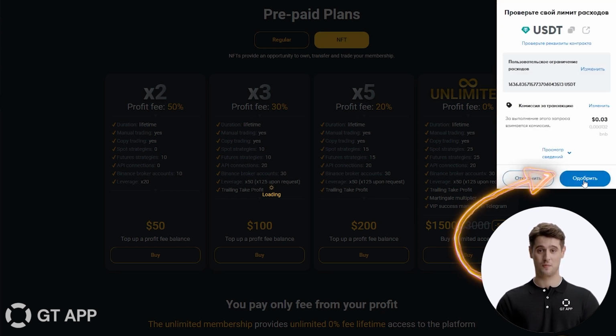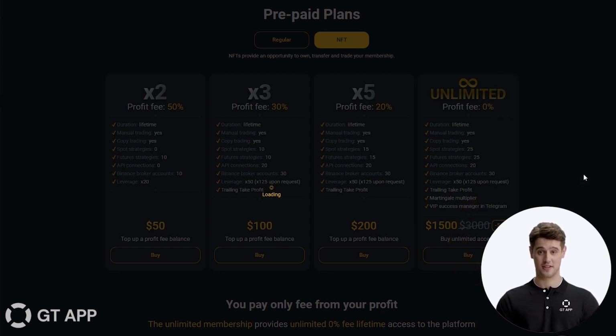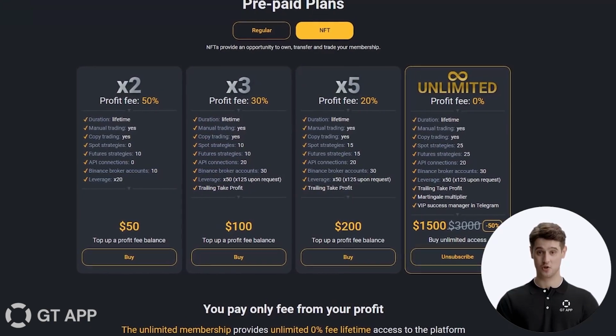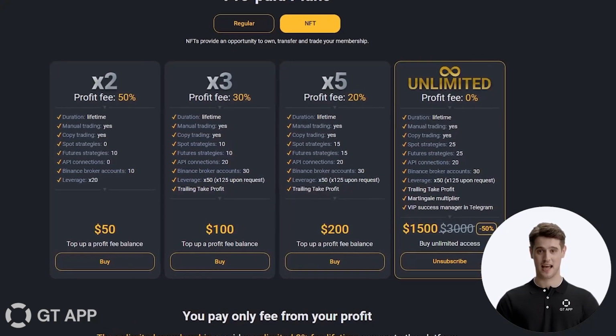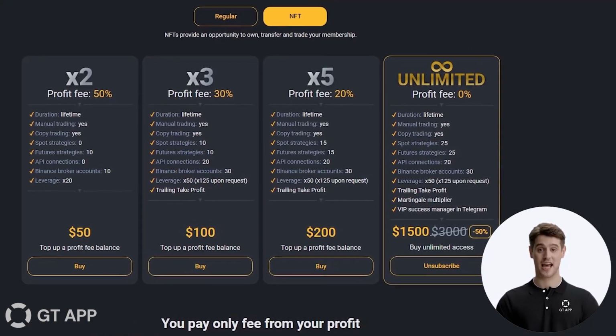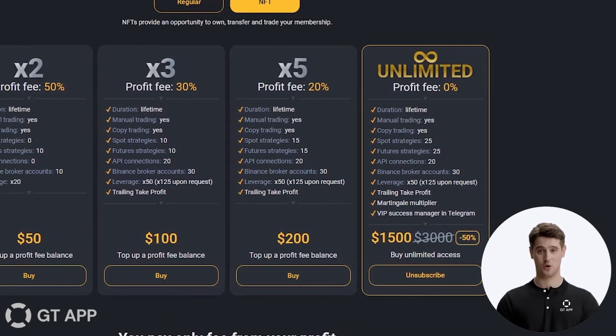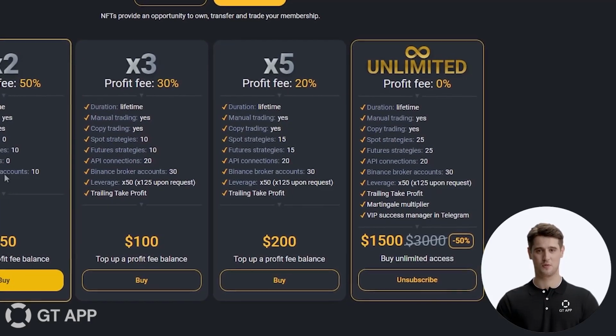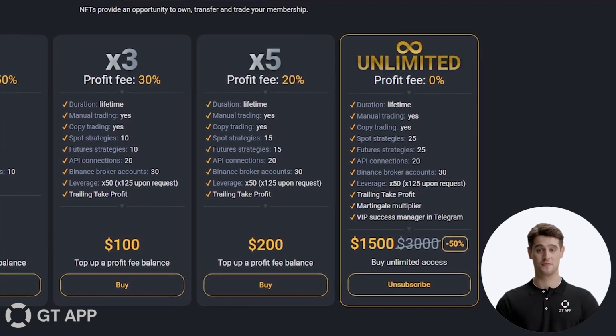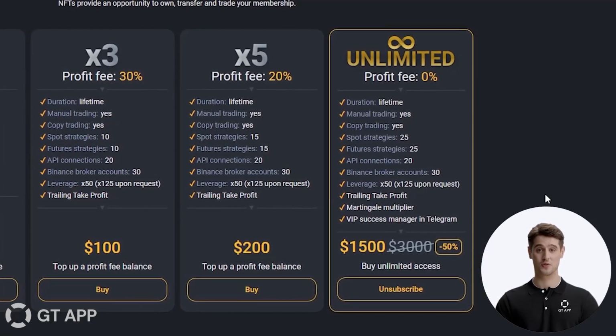Wait for network confirmation and periodically refresh the page. After confirmation, your NFT membership will appear on the NFT tab and will be automatically activated. After this, you can fully use the GT protocol platform according to the chosen membership. If you bought the NFT membership for yourself, no further action is required to use it.